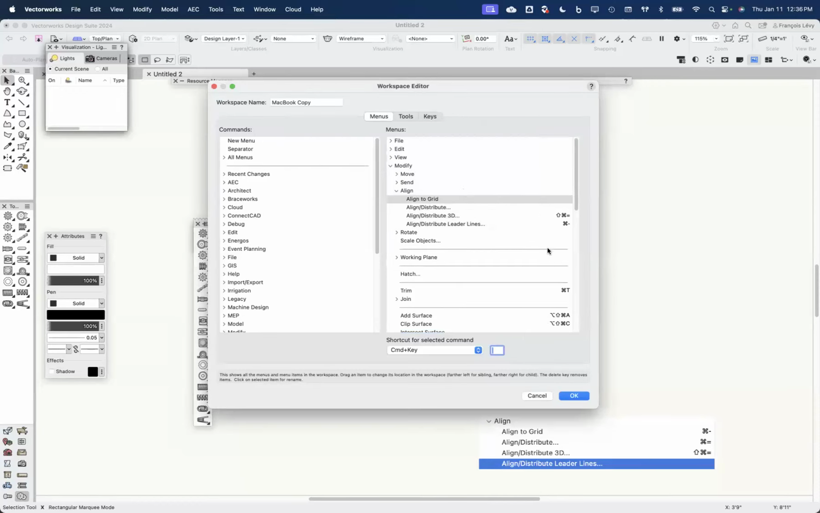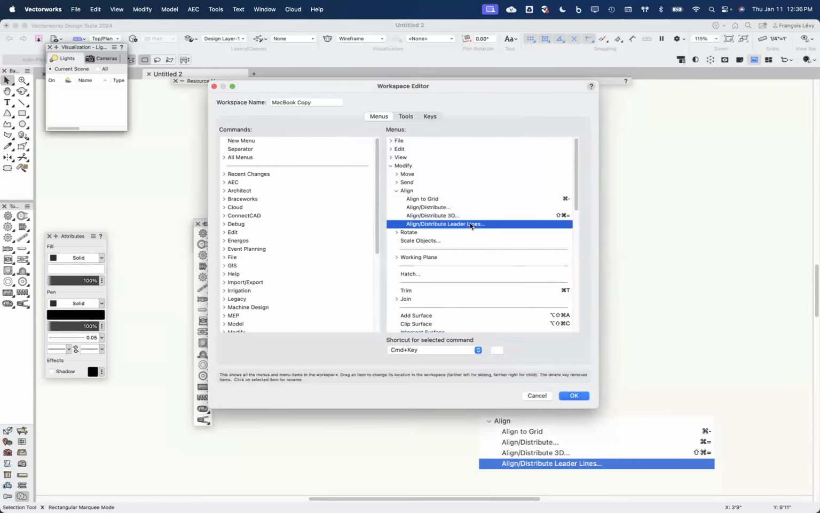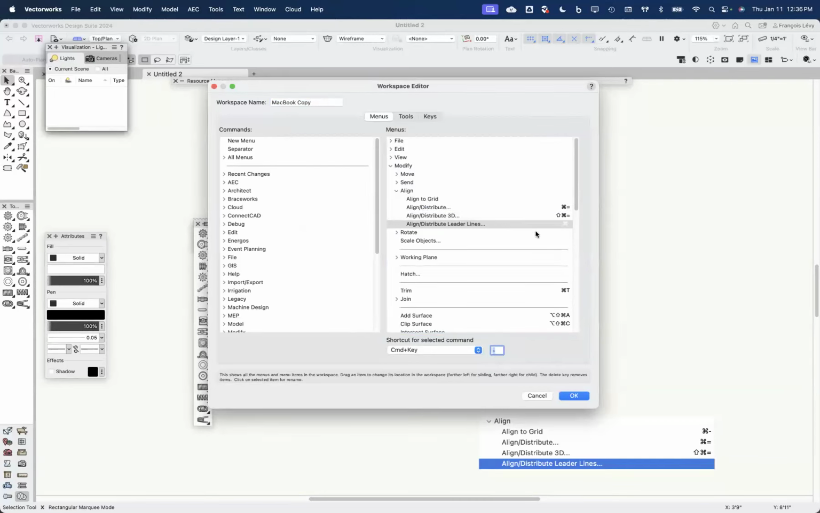In other words, what I did is I took the keyboard shortcut for align to grid and I assigned it to align distribute leader lines. So I can go back and give it to align to grid, so hit yes. And so obviously that takes it away from leader lines. Align distribute, I'm not sure what happened there, but I want to go ahead and make that the equal sign. That got taken away somewhere along the line. And so let's go ahead and give that back to align distribute leader lines.